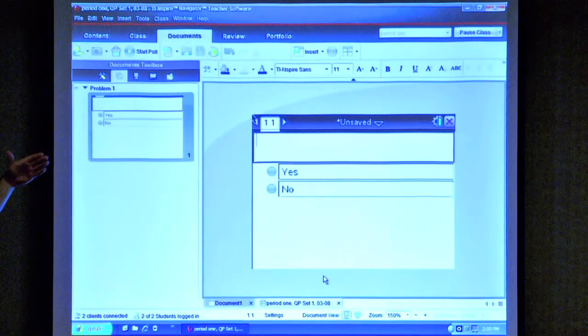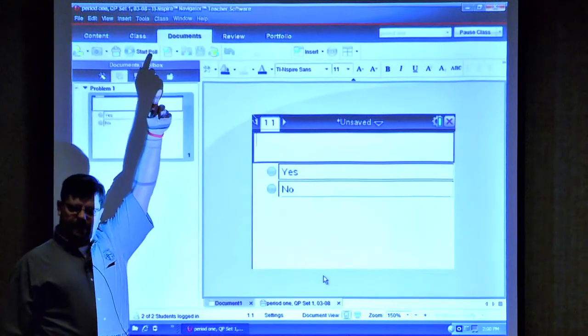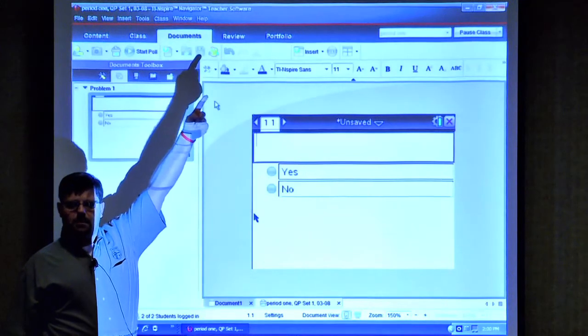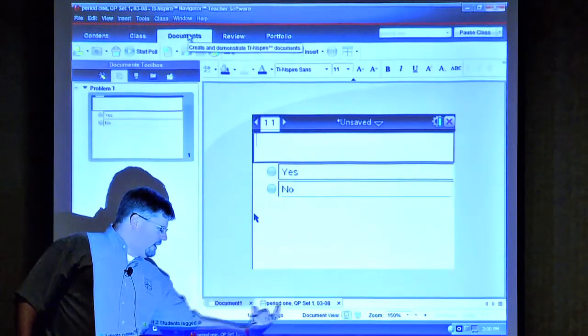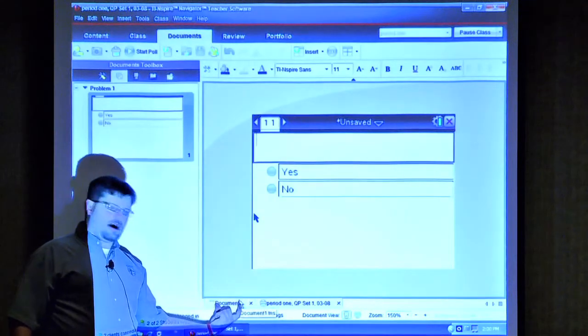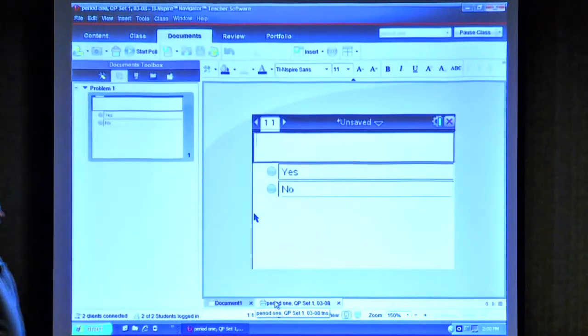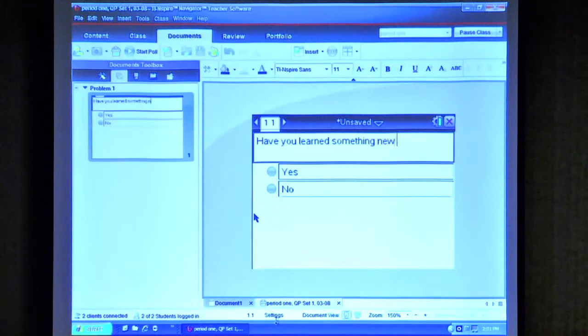And what this does is, we were on the class tab, right? Now it moved us automatically to the documents tab. And if you notice down here at the bottom of the screen, this Document 1 was the document that was already opened as part of the software. And then over here is this thing we just created, a new document that contains a yes-no question. It's called Period 1 QP for quick polls and date. I actually like that name because it gives me the date. Those are the questions I'm going to ask first period on March 8th.